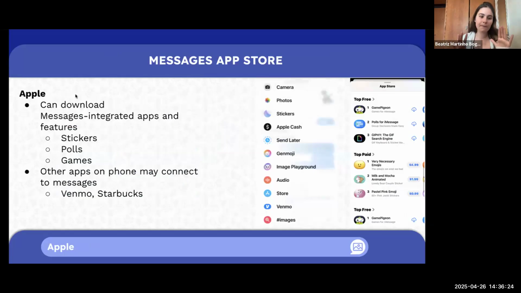So to be very specific, let's say you have the Starbucks app on your phone. You can send stickers of Starbucks because you have the Starbucks app. It doesn't work for every single app, but there are a few of them that work. So for example, Venmo. If you download Venmo, then you have Venmo now in the plus sign in the left corner.